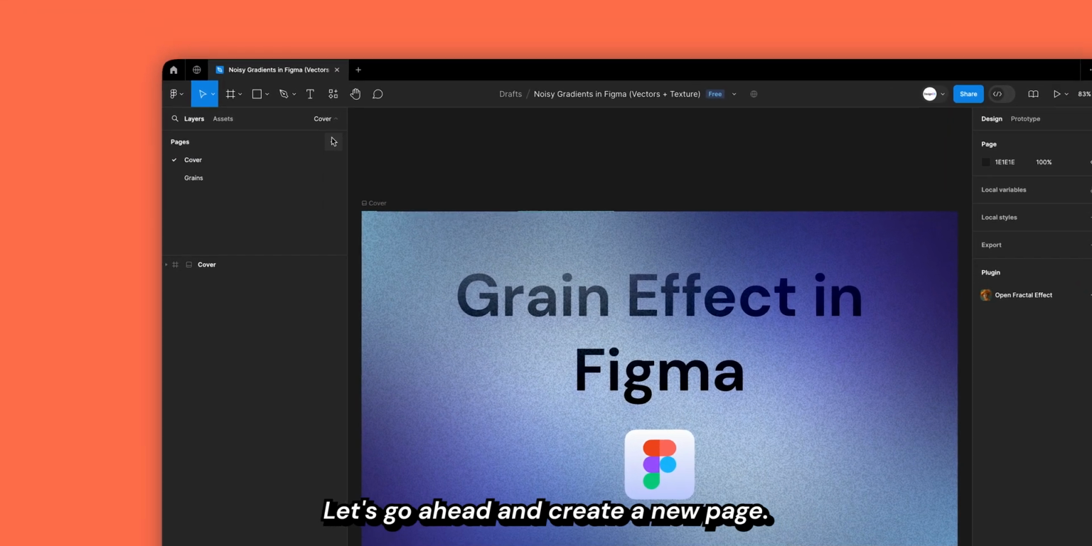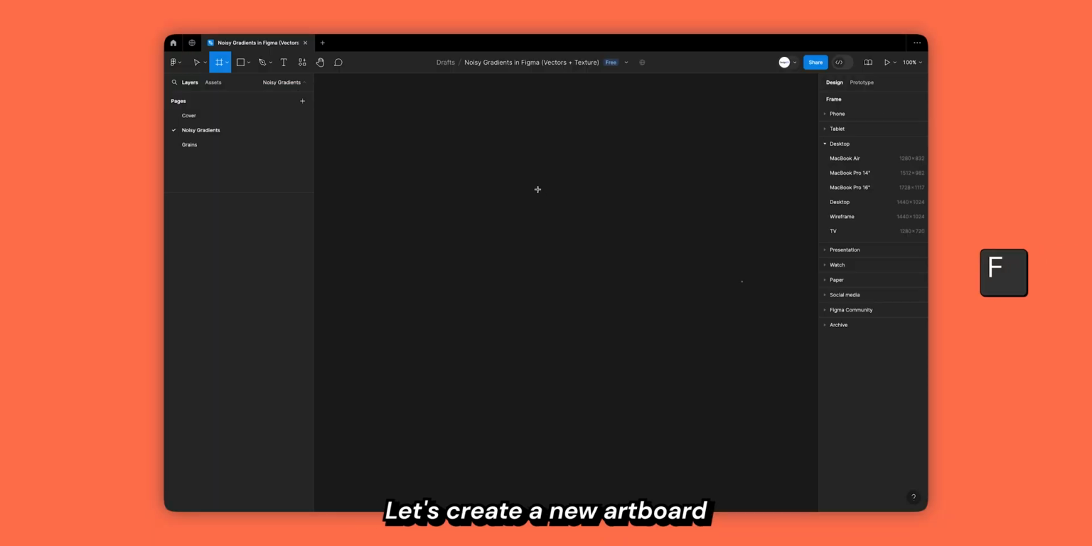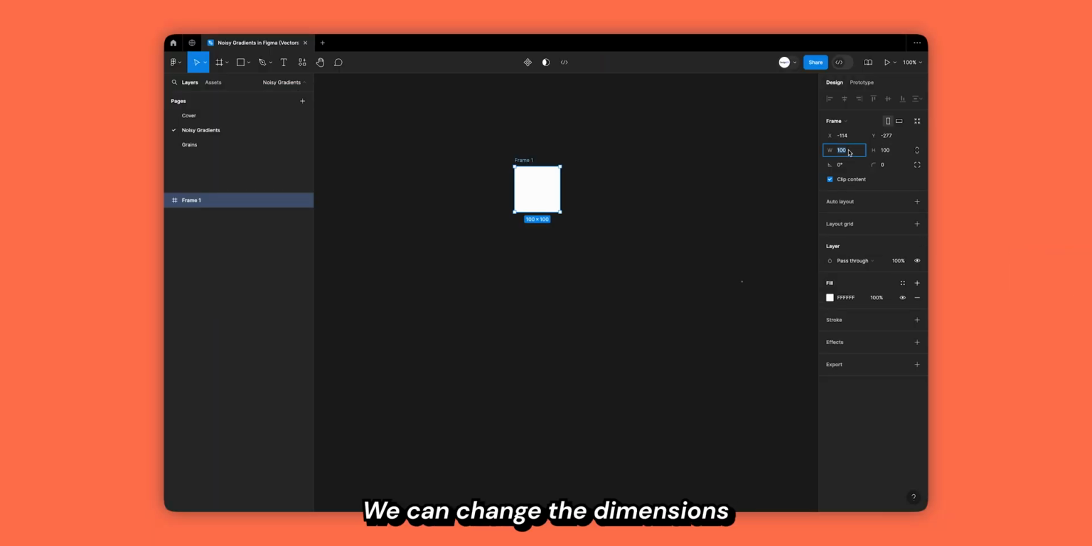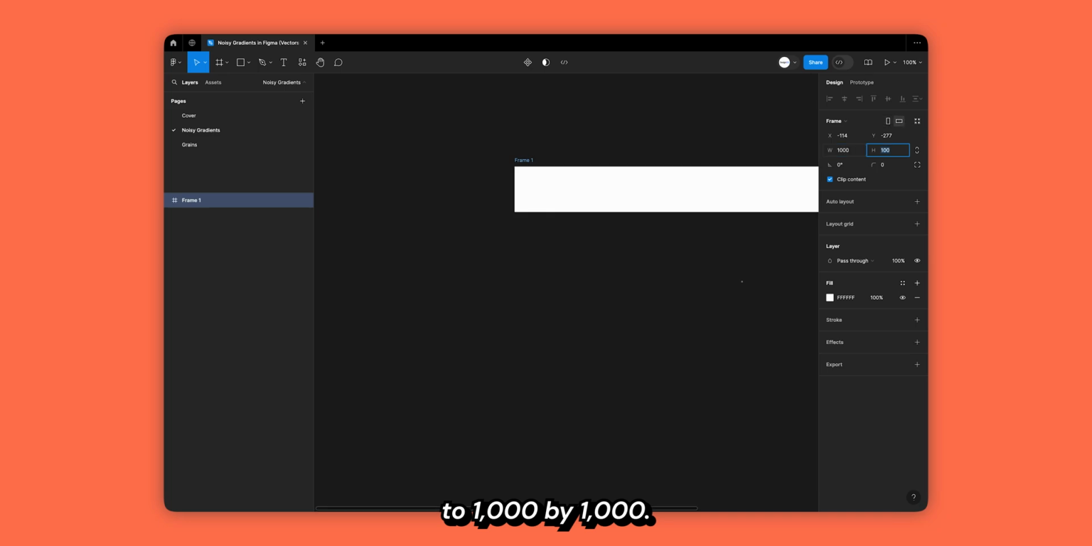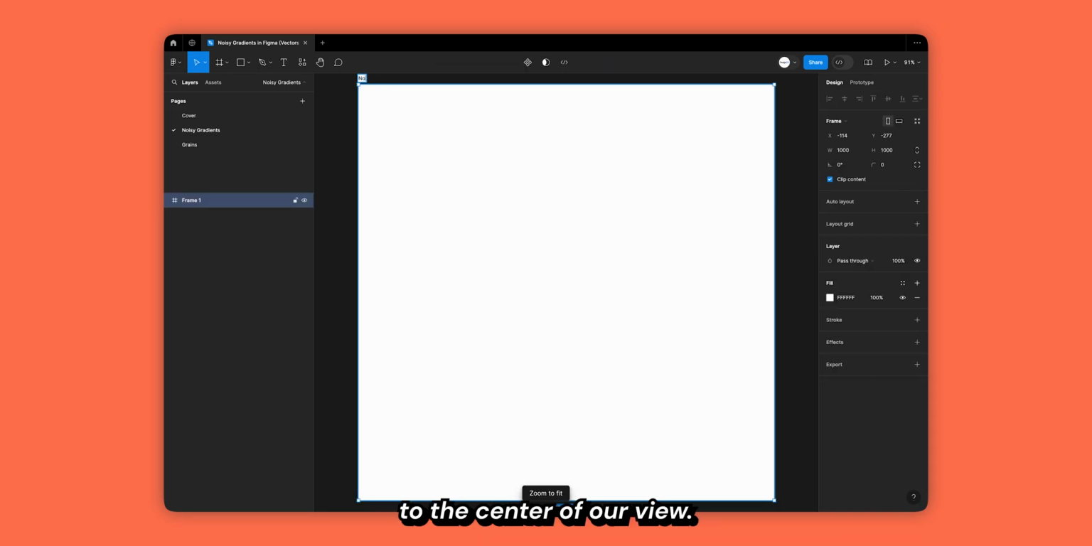In Figma, let's go ahead and create a new page. We will name this Noisy Gradients. Let's create a new artboard by pressing F. We can change the dimensions to 1000 by 1000. Hit Shift 1 to bring the artboard to the center of our view. Let's rename this artboard to Noisy Gradient.